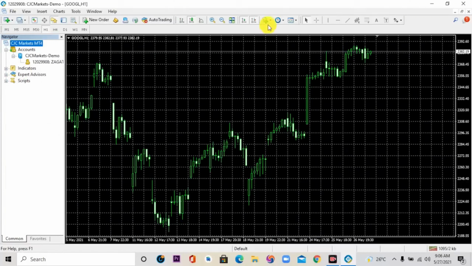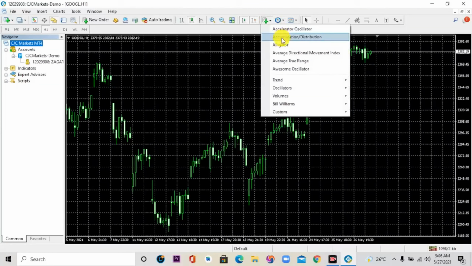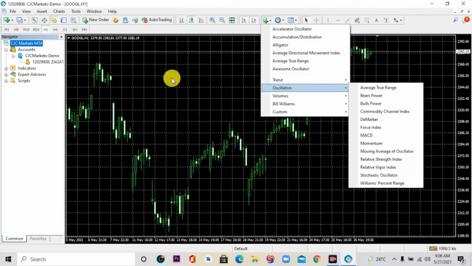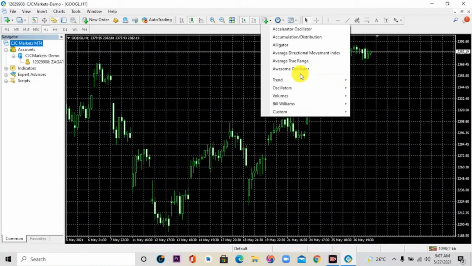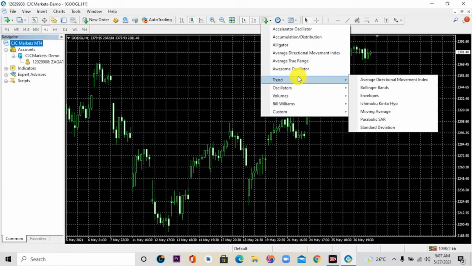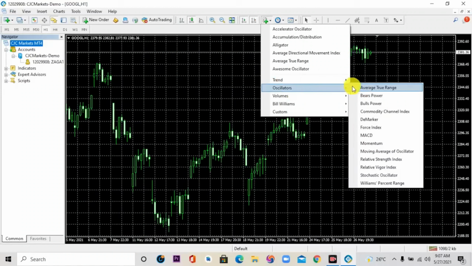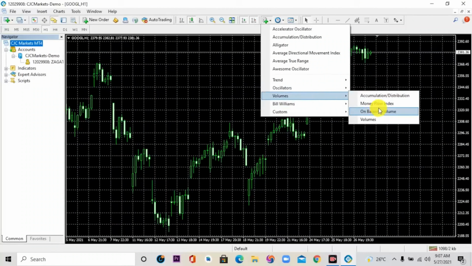When you take your mouse towards this area, it's still the indicator list. When you click on it, it shows you all the indicators, and the same thing applies to this area. But what differs is this. This is a trend. Any indicator you want to use to find out a trend, these are the trend indicators here. Oscillator indicators, these are oscillator indicators. Volume indicators, these are those ones.